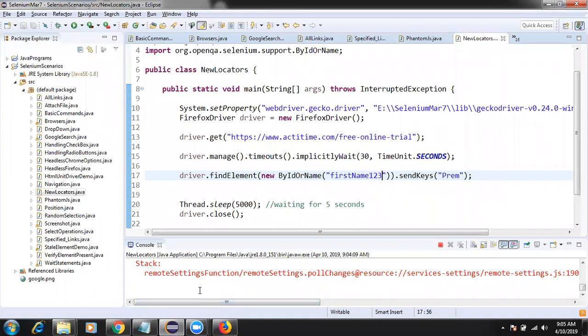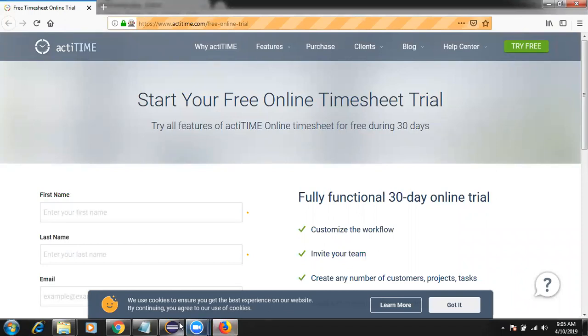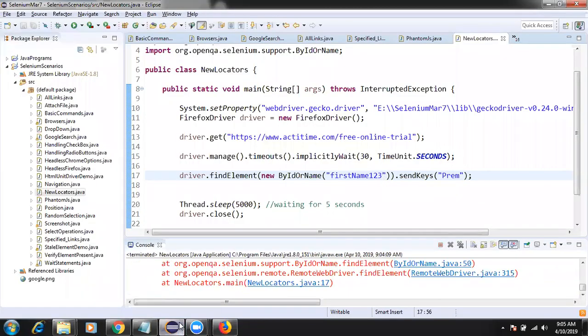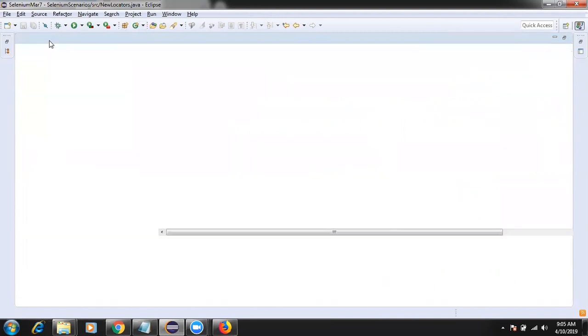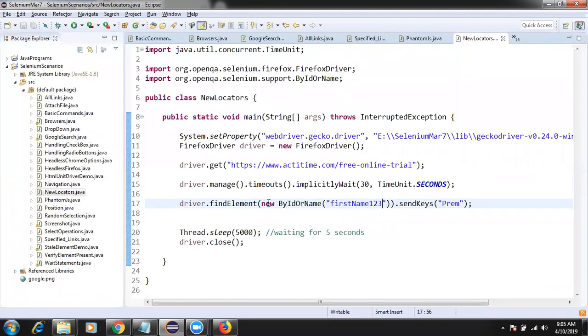So still executing it. Now after completion of that, you are getting no such element exception. And see, this is the name, and here you are trying to get. Okay, so this is the way you need to use by ID or name.